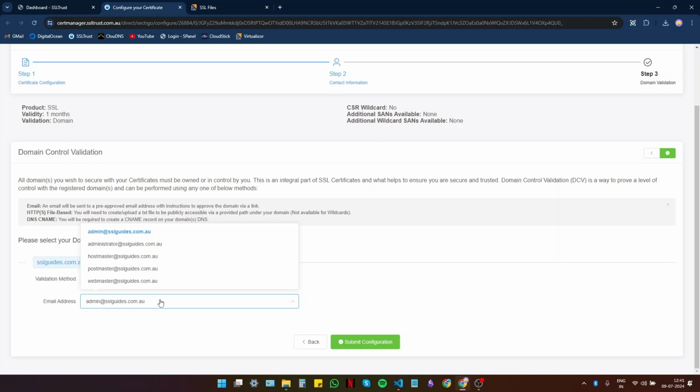which when you select, you will be sent an email which should contain a link, which when you click on, should validate the ownership of your domain name and should get you your SSL certificate.